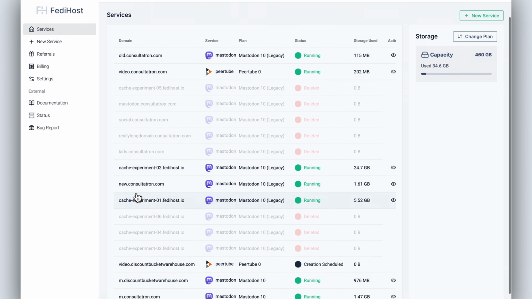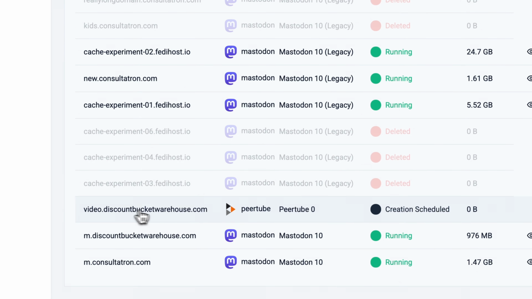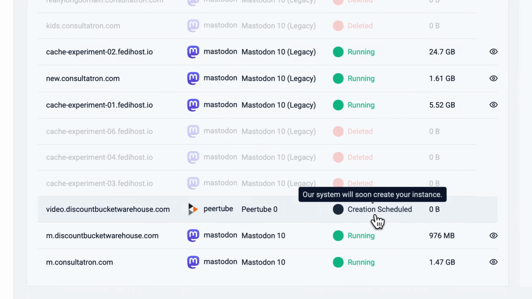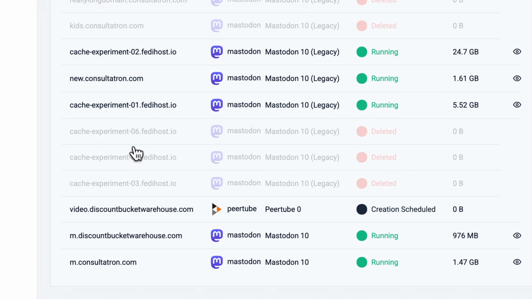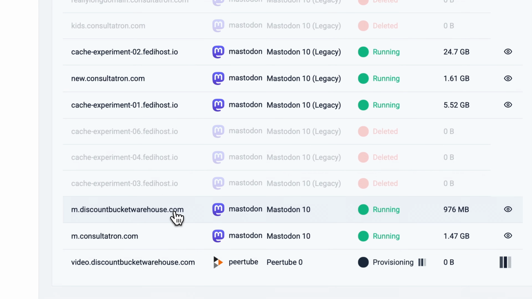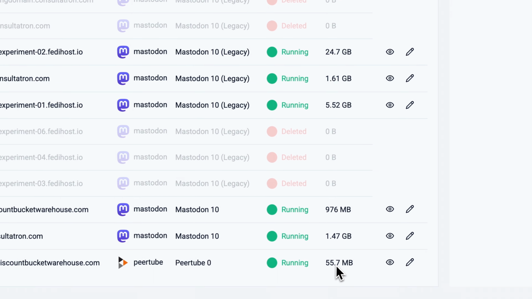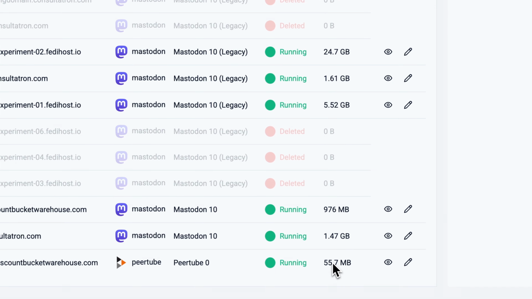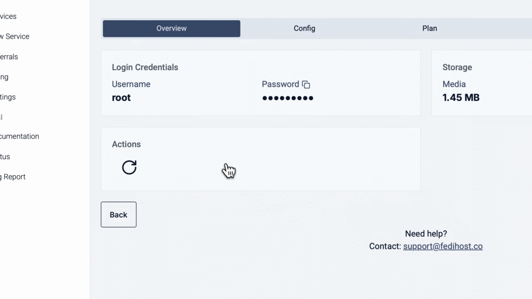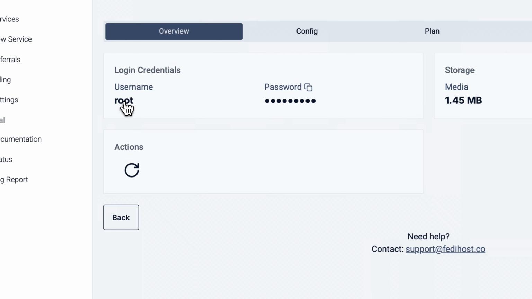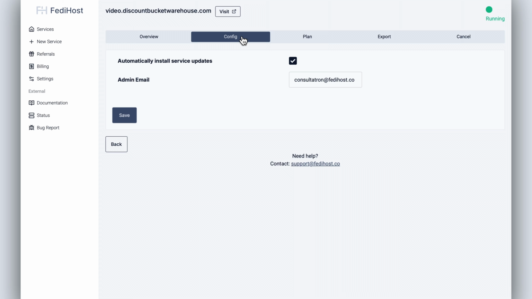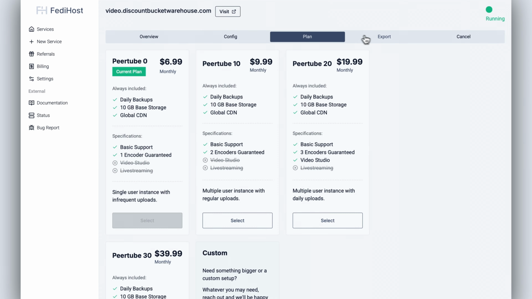Now we go ahead and create the instance. And you can see that video.discountbucketwarehouse.com now has its creation scheduled, which will happen in short order. It's now provisioning, and then we can see it is now up and running using a base 55 megs of storage. Now we can go over here, and you'll see the login credentials for the root user are located here, as well as some minor configuration settings.